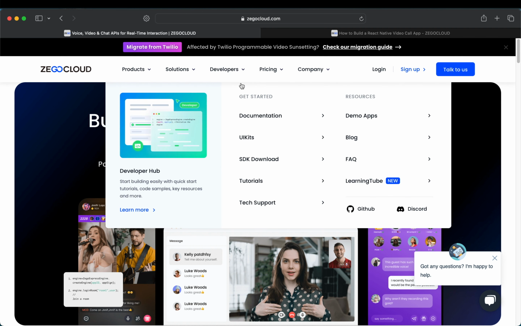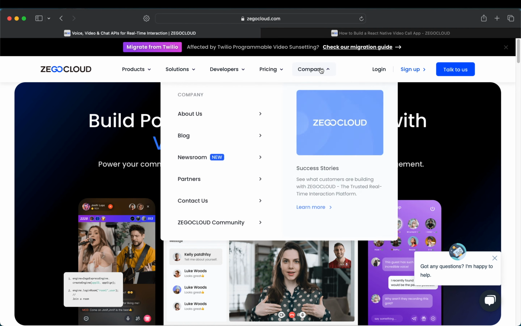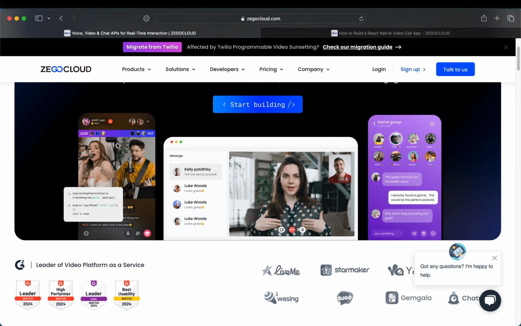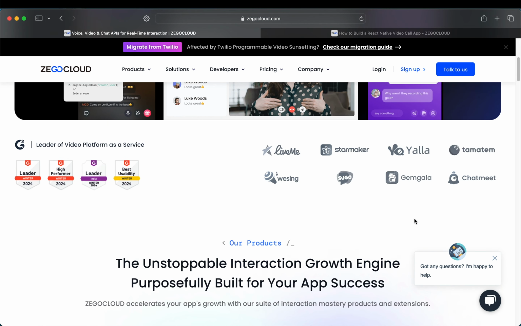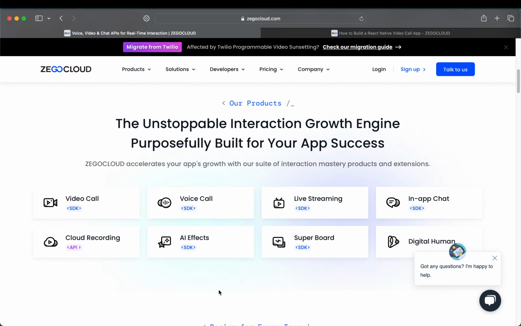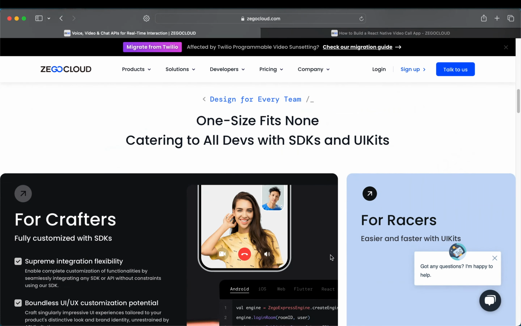We have the developer section, which is where we'll be focusing on the majority today. We have the documentation, the UIKit, which is what we'll be building with today, SDK download, tutorials, tech support, and so on and so forth, pricing and company as a whole. So as you can see from the UI listed here, this is live streaming, and this is a video call with chat, and also this is just a chat app or chat API. Interesting. So let's head back to check. These are some of the products they have listed right here: cloud recording, AI effect, and so on.